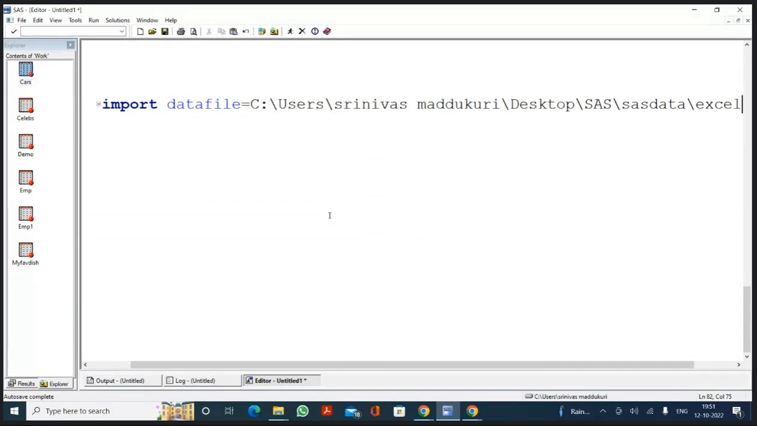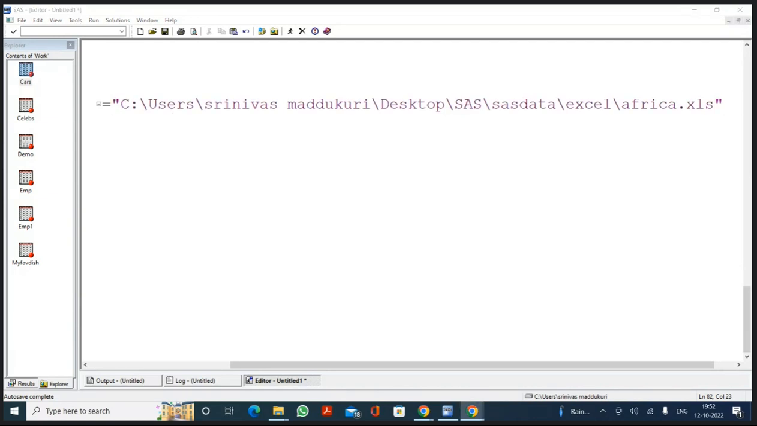And again, you should keep one more backward slash. You should write the file name, Africa.xls. And if you keep a double quotation at one side, on the other side also we should keep a double quotation. You know, in SAS, if you keep anything within the quotations, that will appear purple in color. It should appear purple in color.